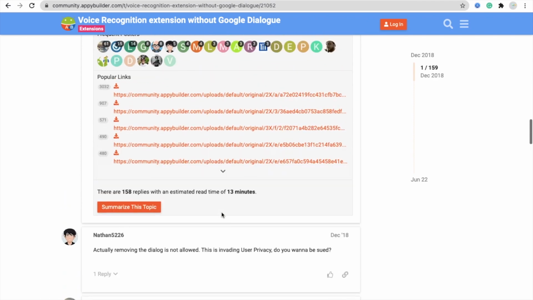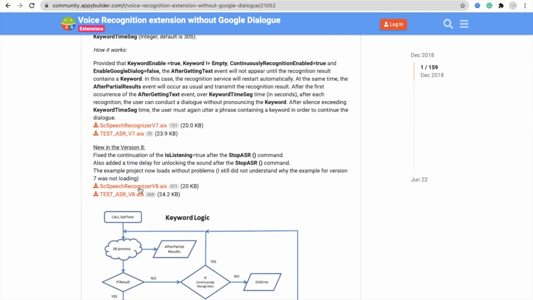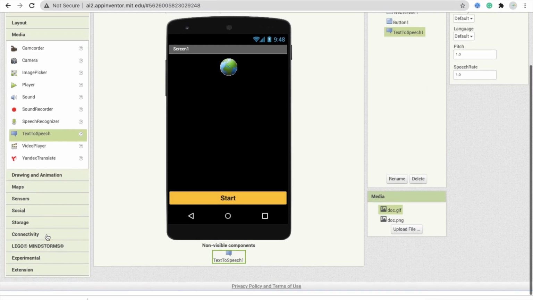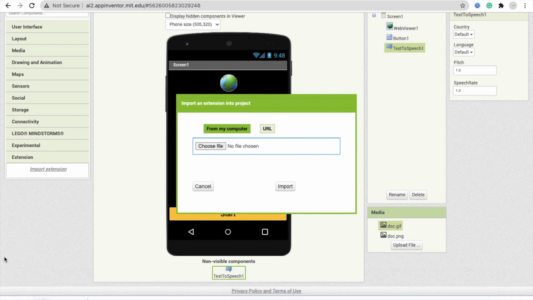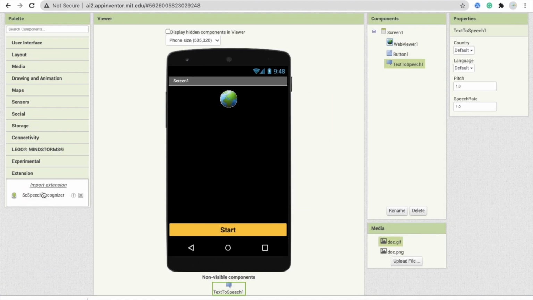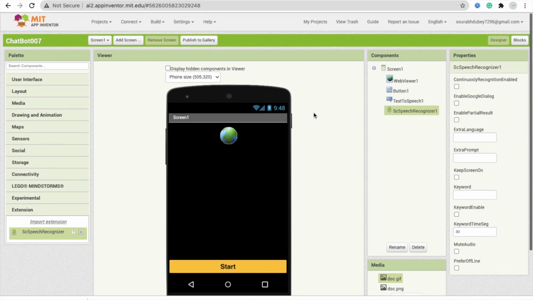Here you'll find the AIX file. Download this file, go to App Inventor, click on the extension option, click on import extension and upload this extension here. Then import it. Now drag and drop this extension like this, and then go to the blocks section.